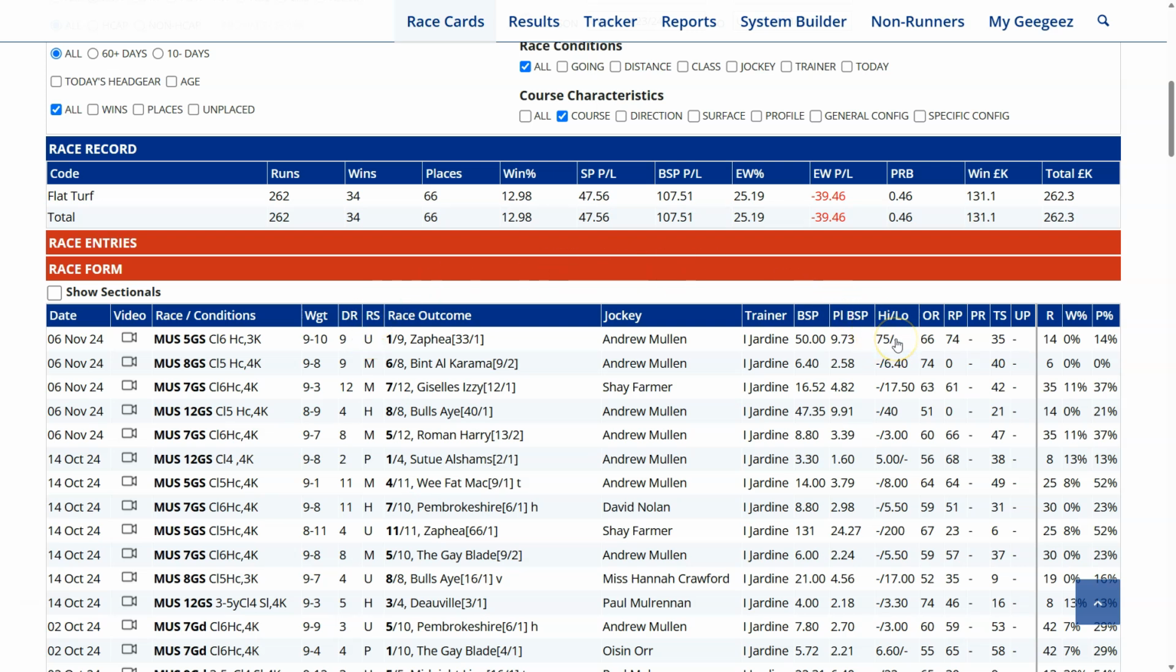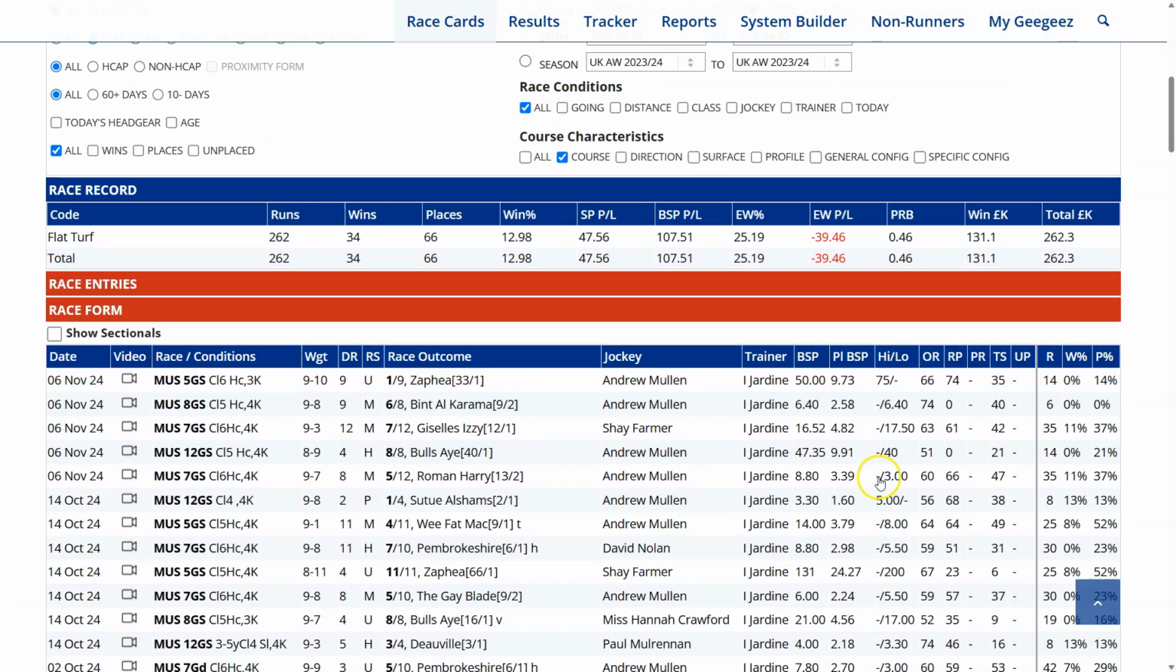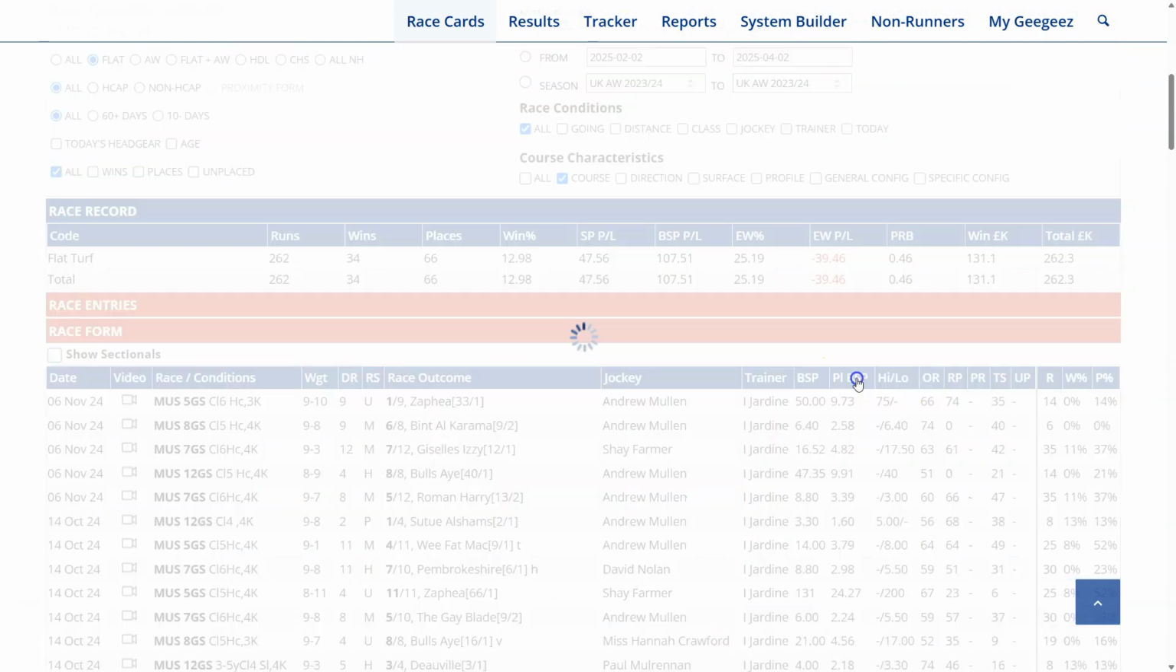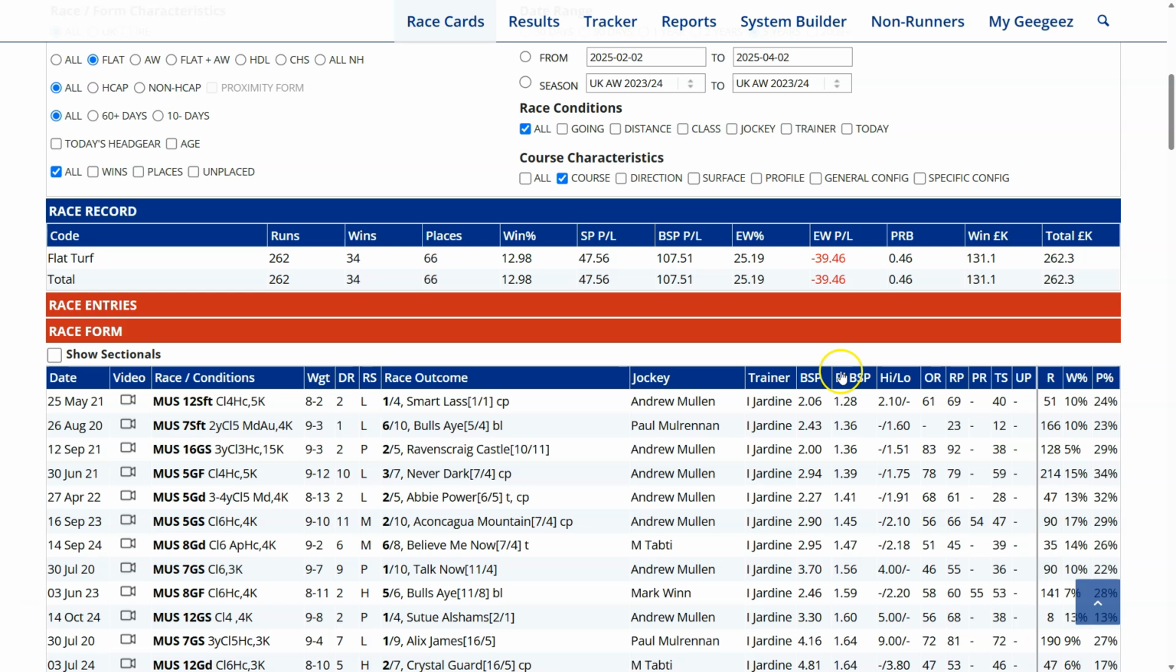the in-running low price is almost always 1.01, the shortest price possible. So we show the in-running high, and when a horse is beaten, as in these other rows here, we show the shortest price it traded in running. So in the case of Bint Al Karama, it traded at 6.4, which was its Betfair SP in running. So those data are available for all of these, and can be sorted as such.